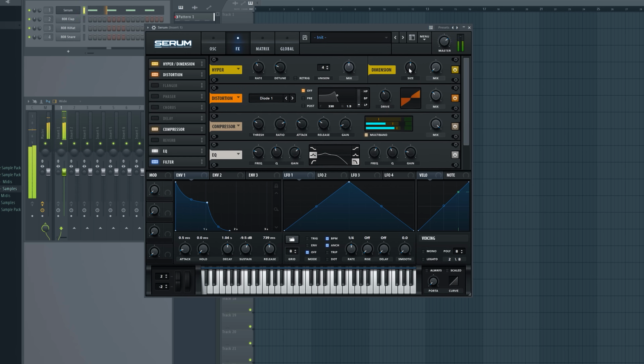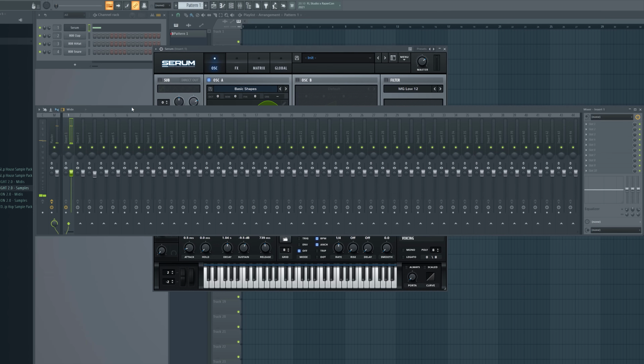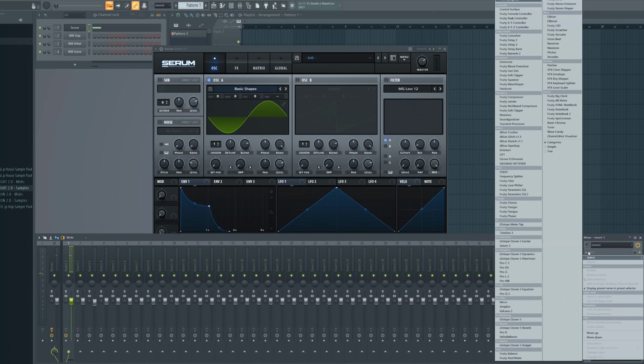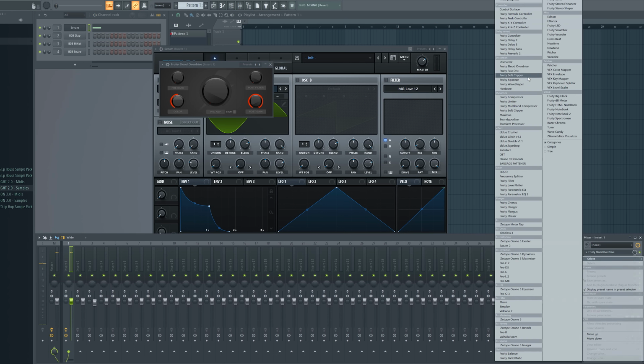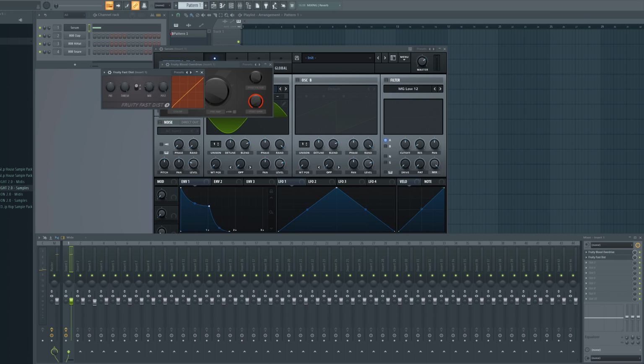Now I add the hyperdimension effect to give it more harmonics. Like this. Then I went to the piano roll and picked a lower key for more vibes. And now we throw some effects onto it to make it come alive. For example, some overdrive distortion, or the Fruity Fast Distortion to really squish it.